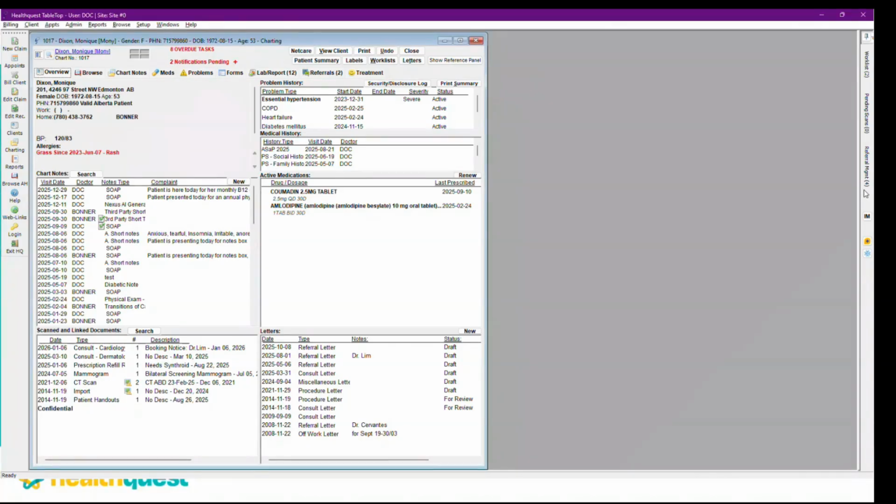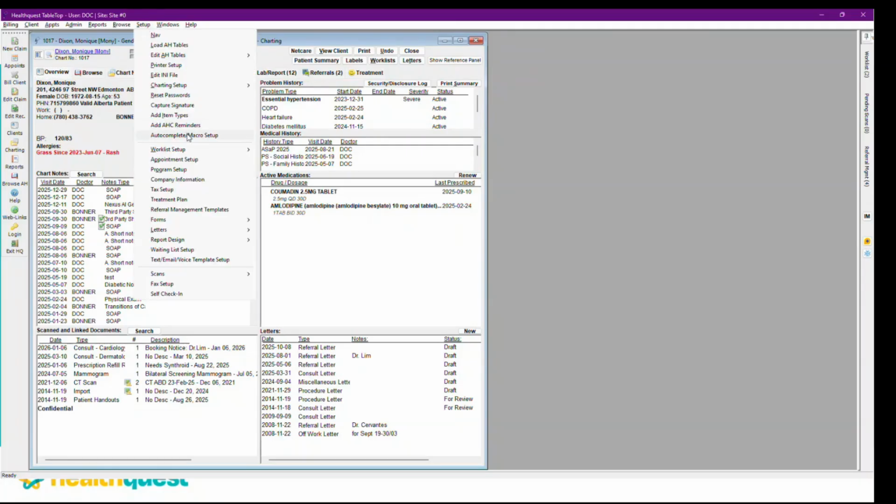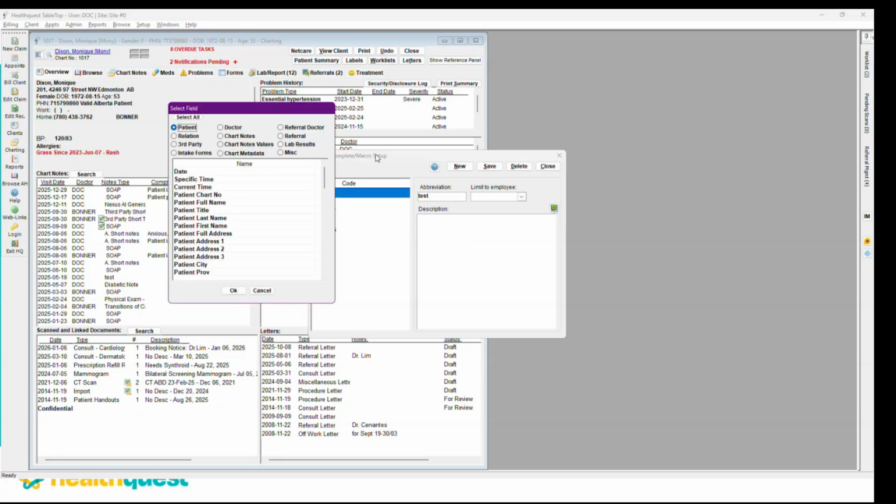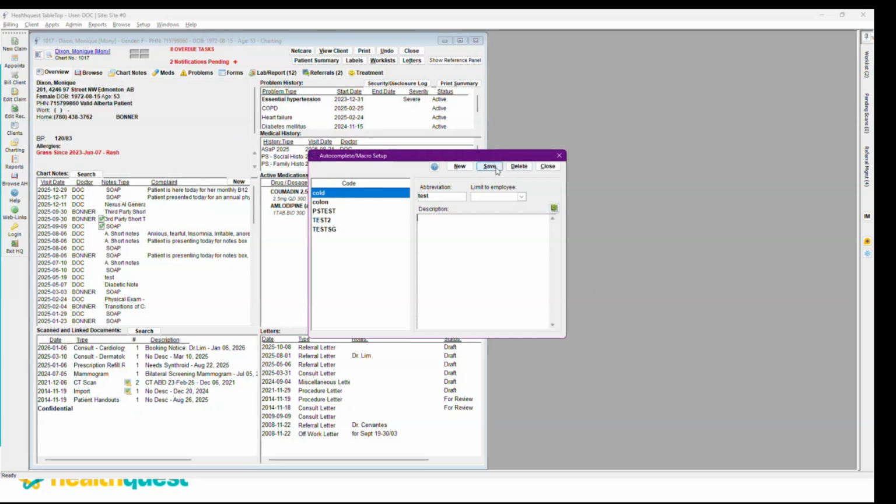So to create your own macro, go into Setup and then Autocomplete Macro Setup. Click New to get started, and you can assign a code or an abbreviation here. Use the drop-down to select yourself as the employee, or if it's going to be shared amongst the clinic team, use the drop-down blank. And then enter the text that you would like to have populated by your macro in this description field below. You can use this green button to use form fields and pull information from the patient's chart or from the EMR. When finished creating your item, click Save, and it's immediately ready to use. There's no need to log out and back in.